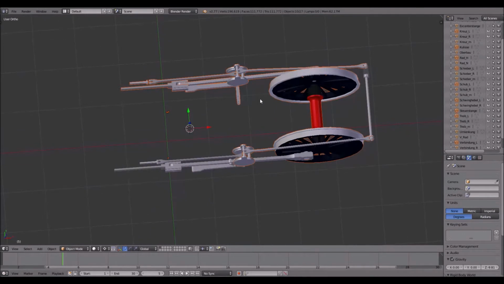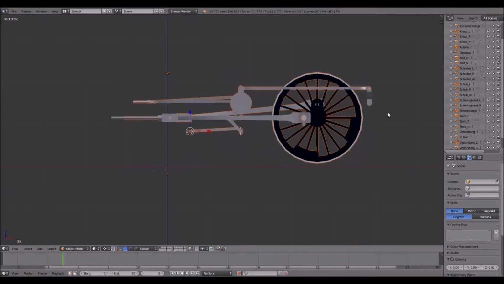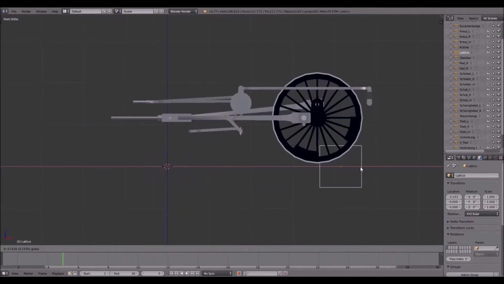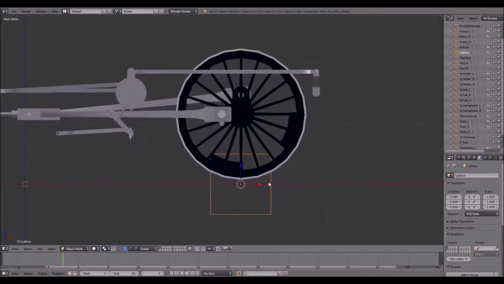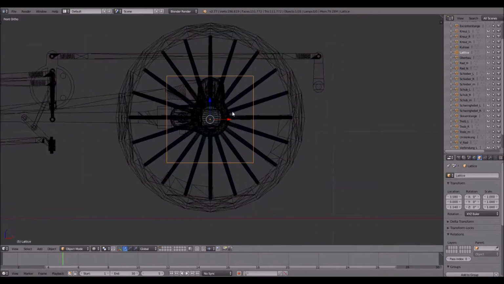Okay, no problem. I will leave that for just a moment. Anyway, first of all, Shift S, cursor to center, Shift A, lattice, move it over here. Sorry, I have to go down here and select median points so that the moving arrows are in the center of this lattice. Move it in the center of the wheel.